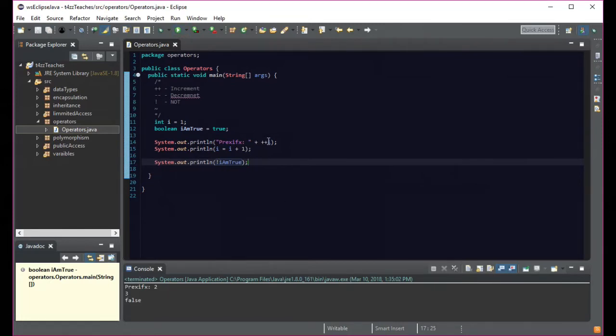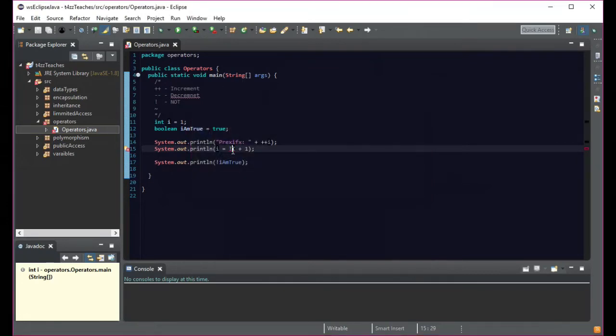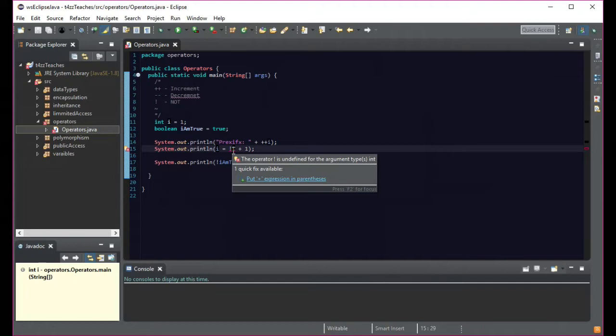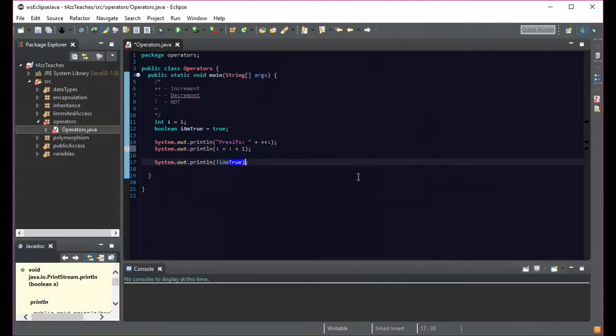Now we cannot do that with this because it's not true or false. We can't say not I, I think we'll just get an error. And you can see it's already saying we have an error, and that error is that the operator not is undefined for the argument types int. So it can't be used on ints, chars, strings, and everything else. It has to be a boolean. So those are our basic unary operators.